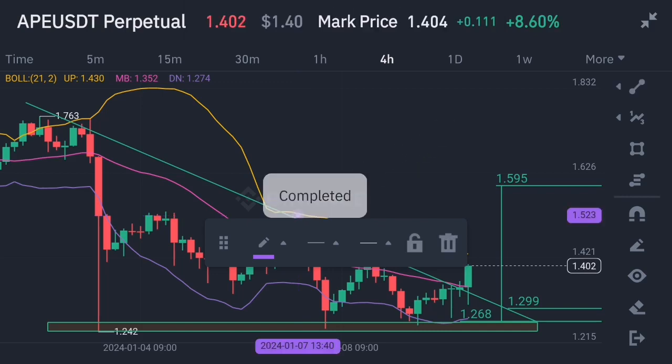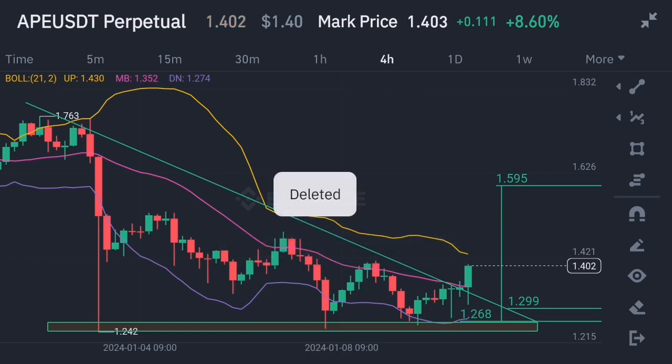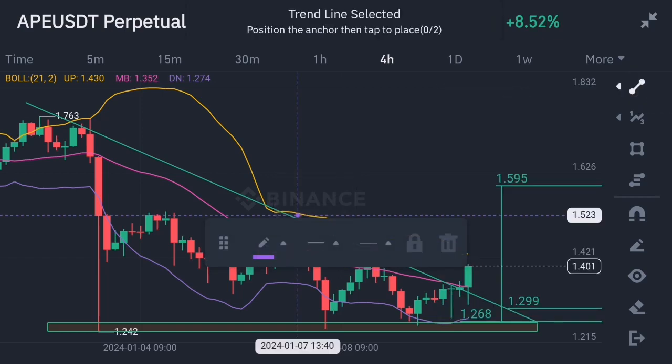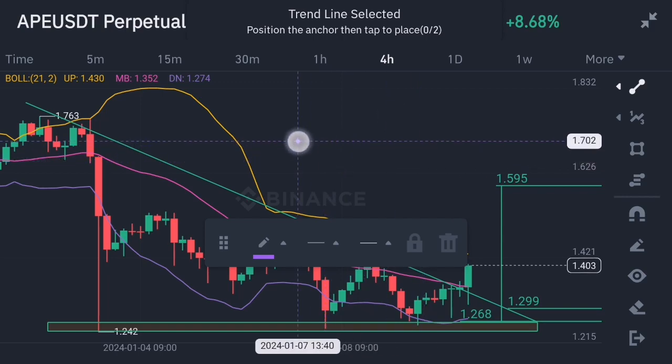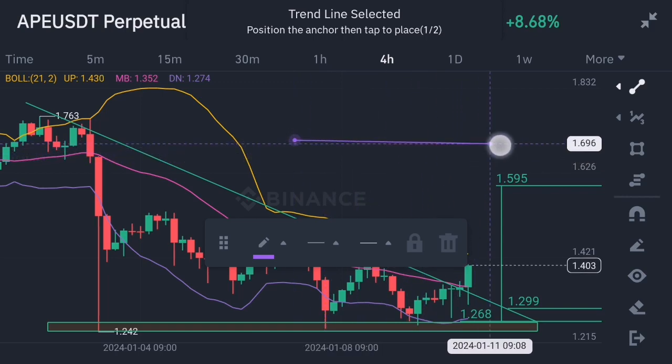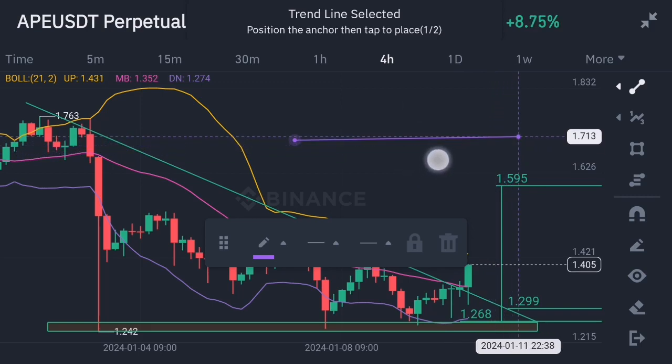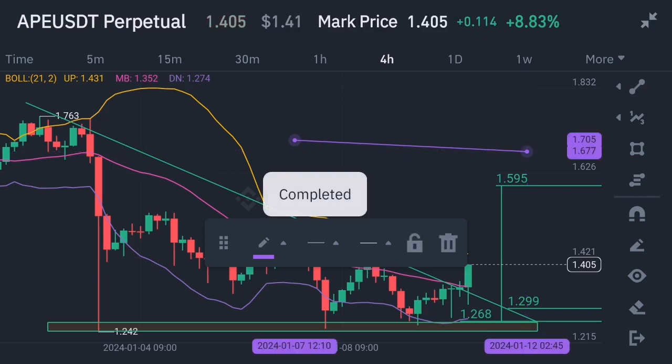No, this is completed already, so let me delete and start again. So click on trend lines. You can see it here up. I brought it up, right? You click on it, then you draw. Then you click on it again. So you are already okay. Click on it so that it will stay.